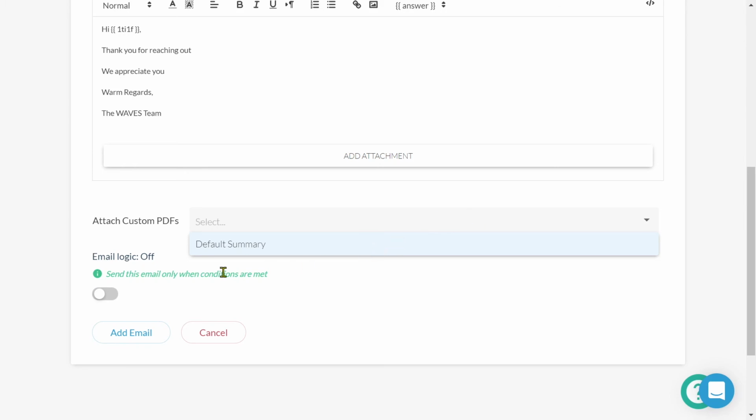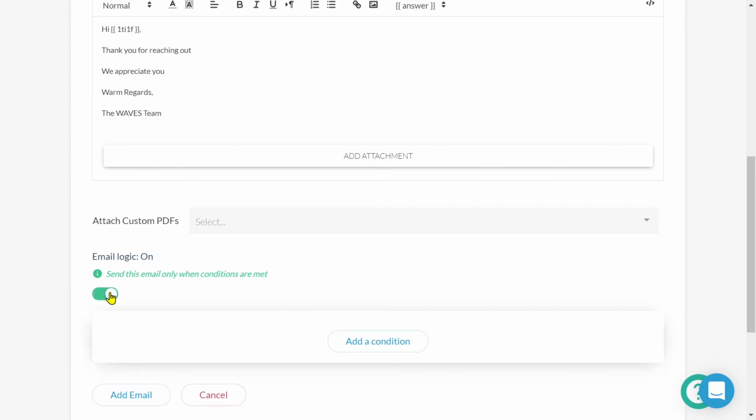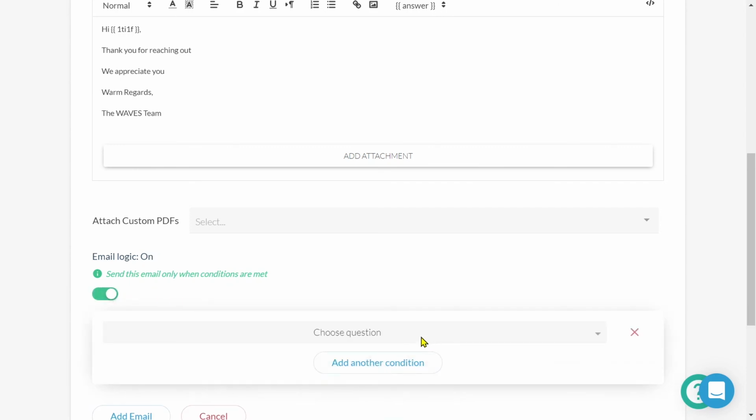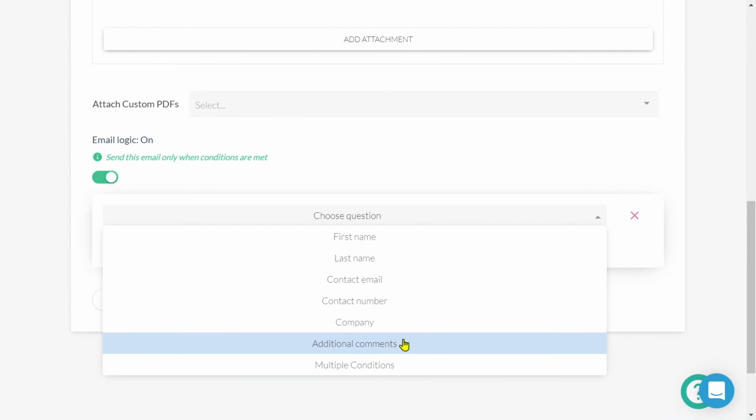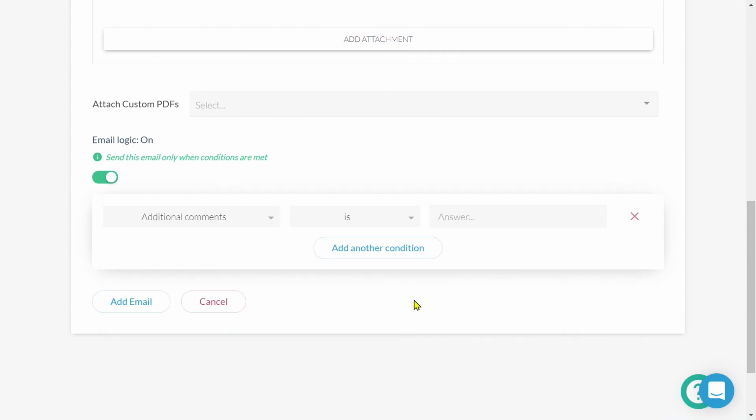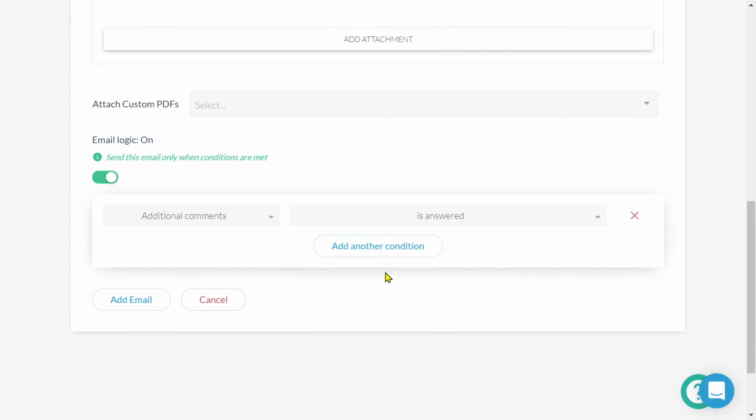The next exciting feature is email logic. We have the ability to set conditionally when this email is going to be sent. I'll toggle on email logic, then click add condition, and I'll choose a question. I'll select my additional comments question, and when this question is answered, this email will be triggered to send. If the additional comments question is not answered, then this email will not send. We have the ability to add multiple conditions to our logic as well.